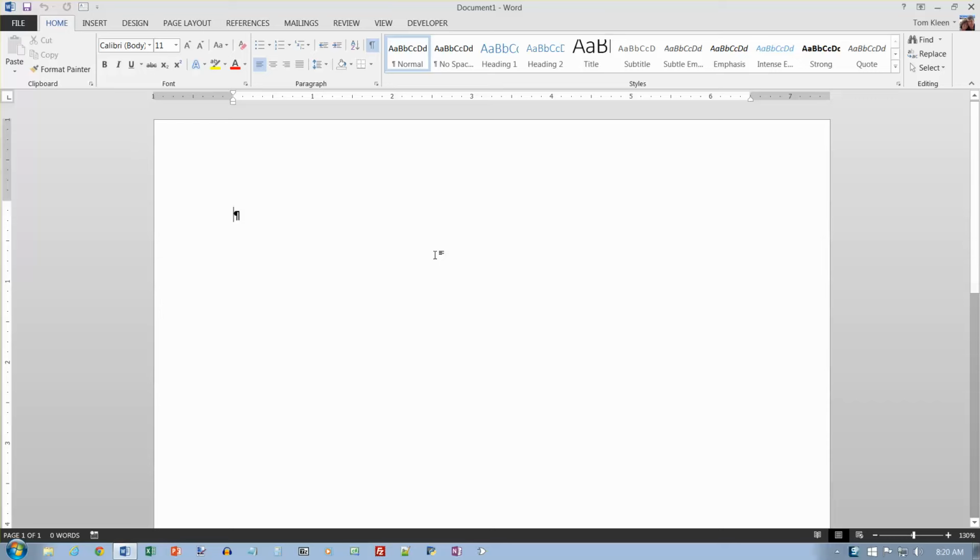This is project 3A for Word. I'm in chapter 3 in the Go book on page 239. And the first thing we need to do is open the document Quantitative Technology.